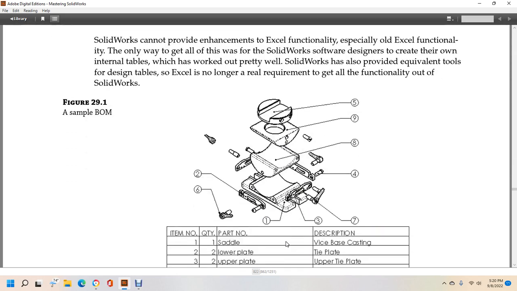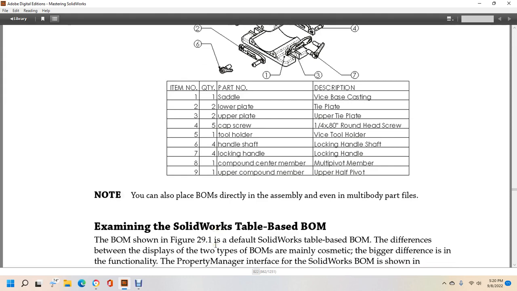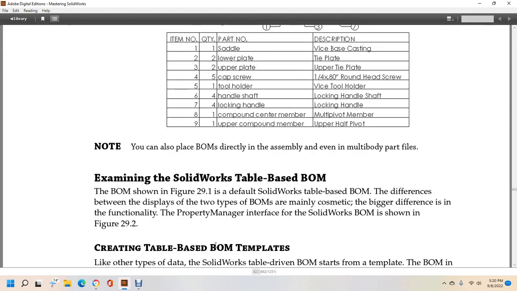Sample the bill of materials. You can also place the bill of materials directly into the assembly and even in multi-body parts. Examining the SolidWorks table-based bill of materials. The bill of materials shown in Figure 29.1 is the default SolidWorks table-based bill of materials. The difference in display between the two types of bill of materials is mainly cosmetic. The bigger difference is the functionality of the PropertyManager interface, shown for the SolidWorks bill of materials in Figure 29.2.